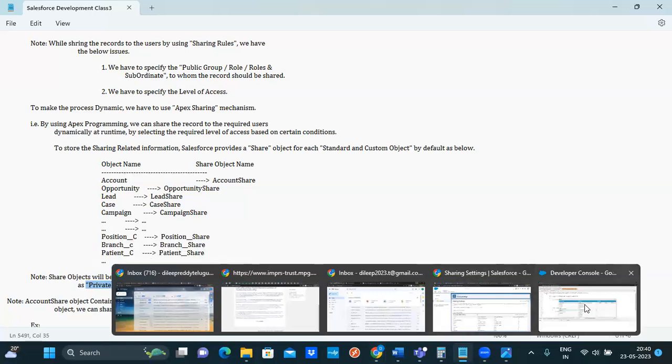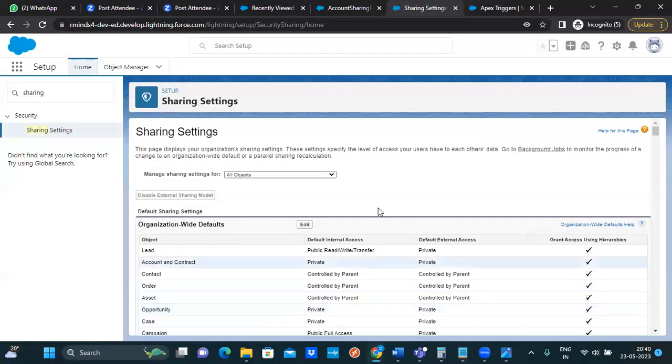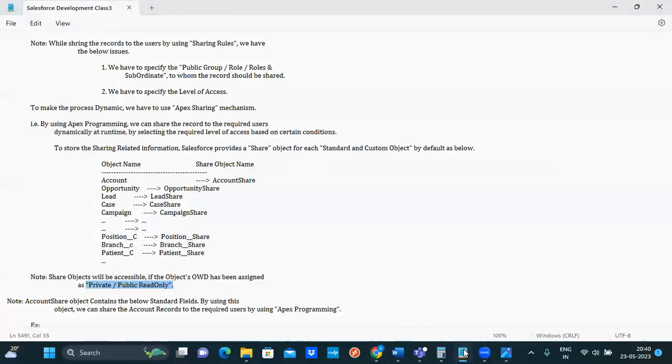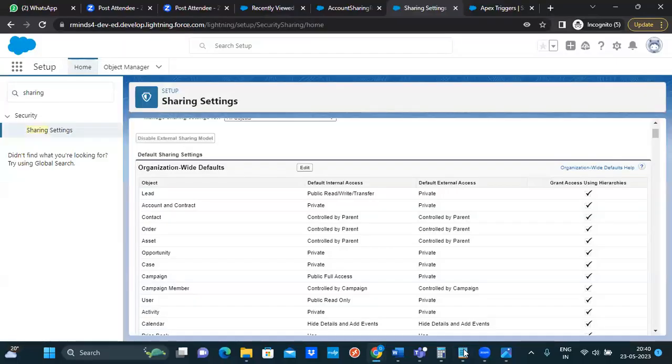Let's go back to our objects again. So public read write, that's where it should be either private or public read only. So our user has public read only. So a user share will be there.